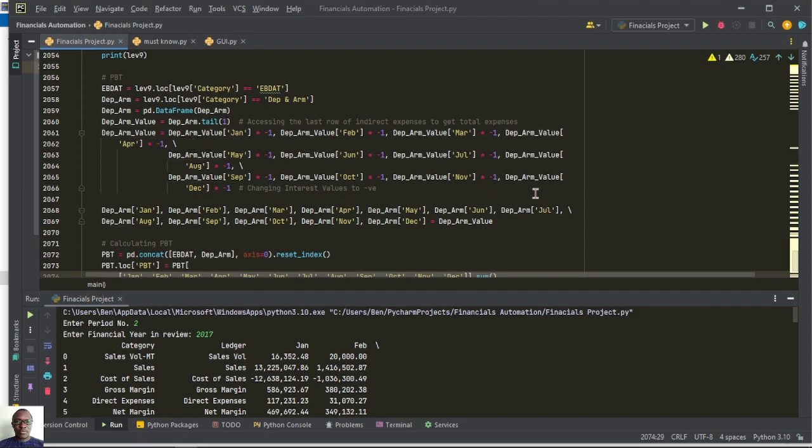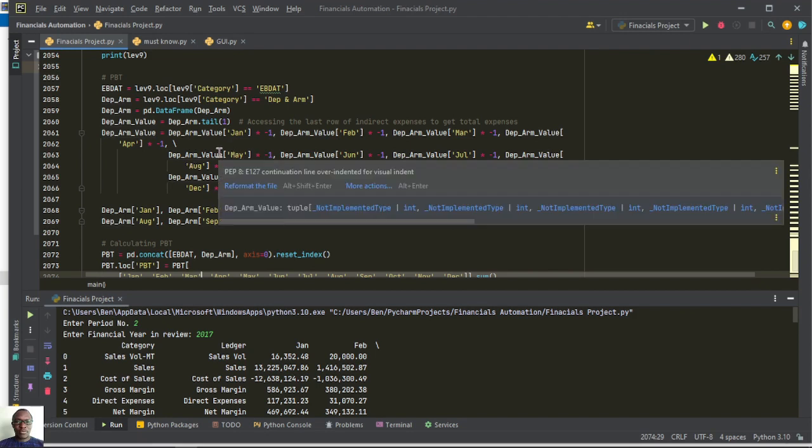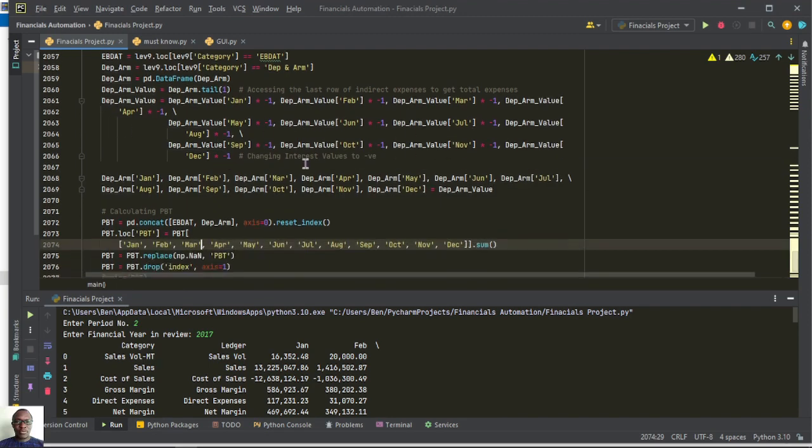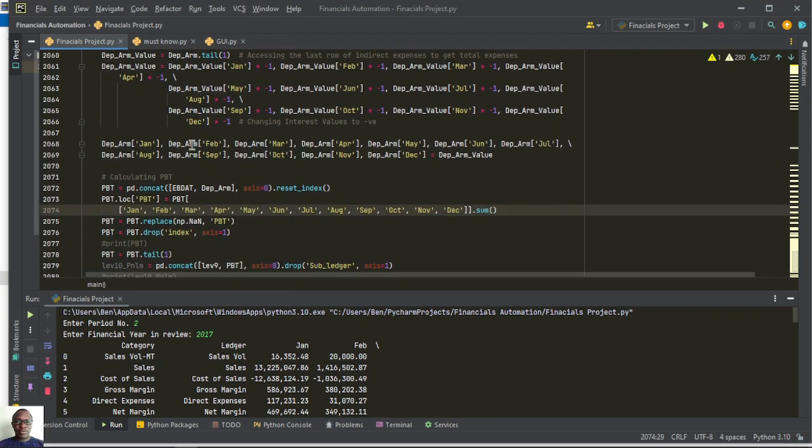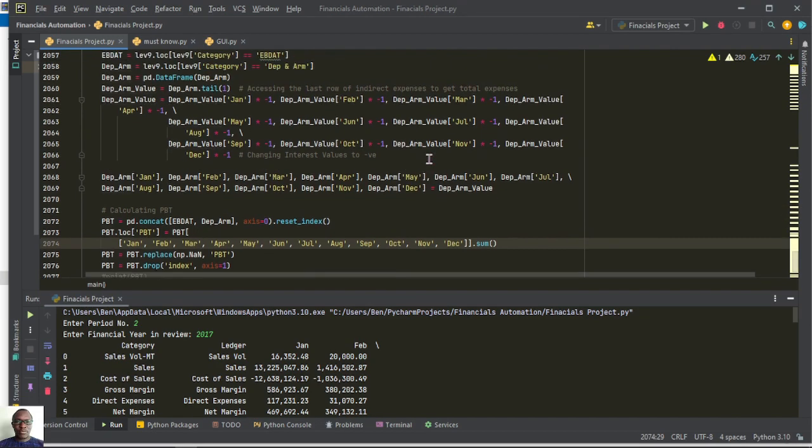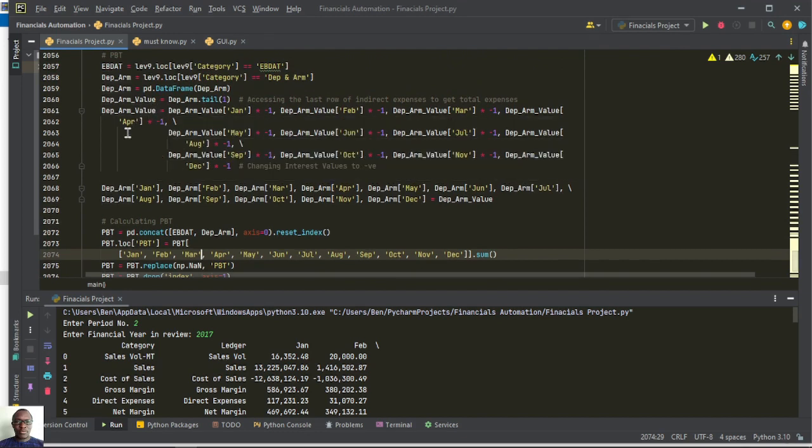Now we've done that up to December. So in short, the values of depreciation and amortization are being changed to negative. Down here we are equating depreciation and amortization for all the numerical columns to the depreciation and amortization value. This is an example where we are changing the variables, since they always change from time to time. So now depreciation and amortization has changed to a negative value, just as changed up here.